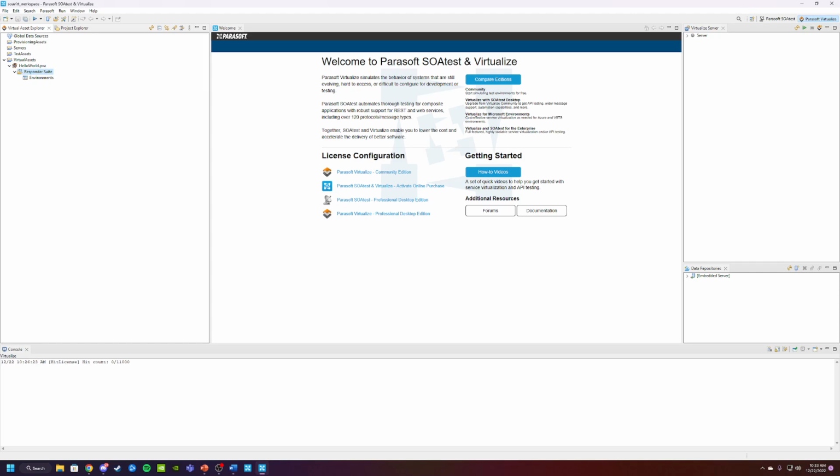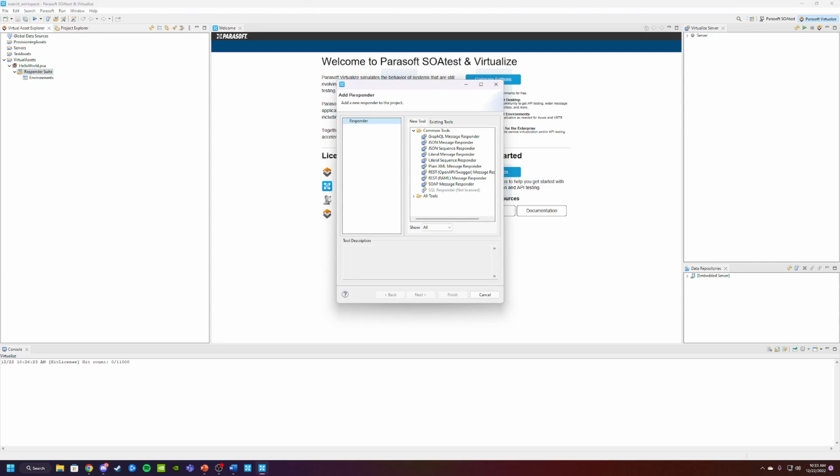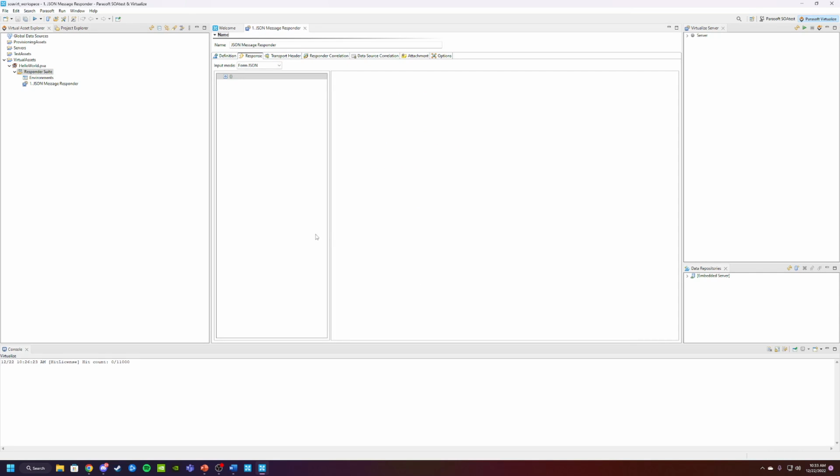So to do that, we're going to right-click on my responder suite and click Add New Responder. And specifically, we're going to add a JSON message responder because that's the kind of response we want to send back. So we're going to click JSON message responder, click Finish. And now you can see here I have an empty JSON response. This I can configure for whatever purpose I wish.